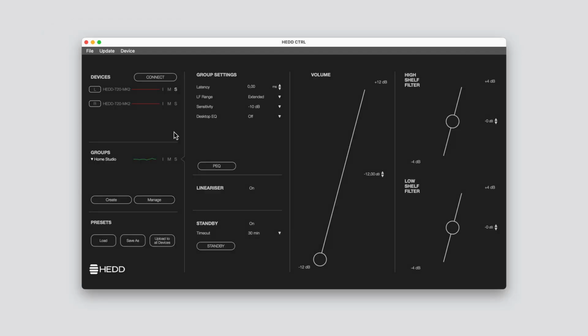This completes the walkthrough of HEDD CTRL. Future videos will cover more advanced configurations. Let us know which setups you'd like to explore next.